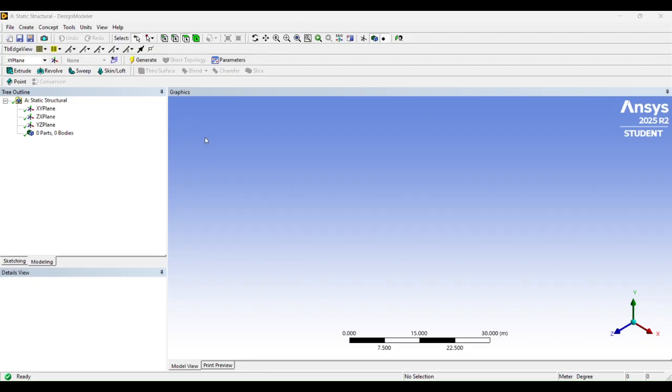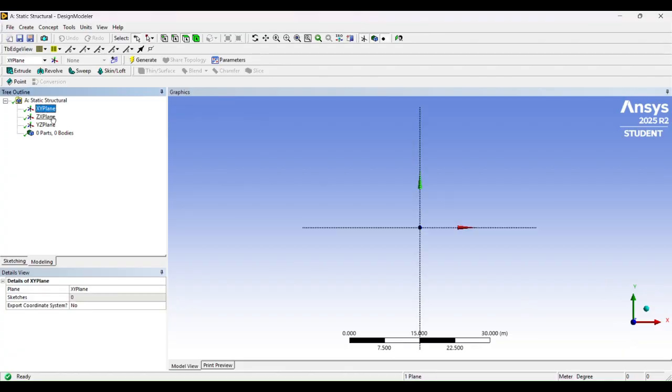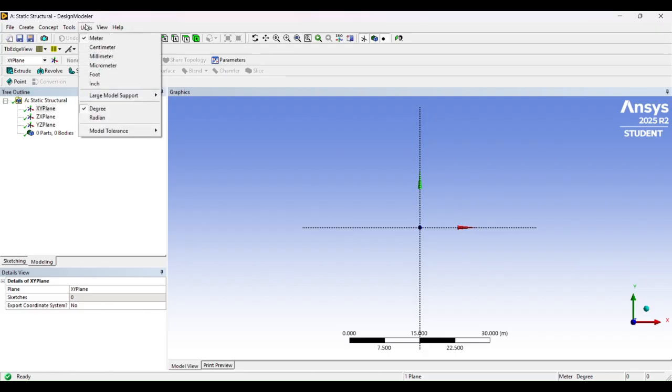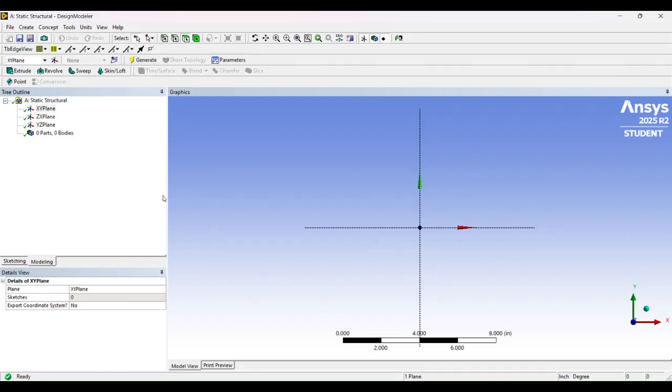And we see here that the CAD window for design modeler has opened up. And I'm going to draw the bar in the XY plane. So I'm going to left click on the Z normal vector here. And then if we click on our XY plane, we'll see the global coordinate system and the XY plane show up. Now I'm going to do this in inches. So I'm going to go up here and left click on units and then left click inches.